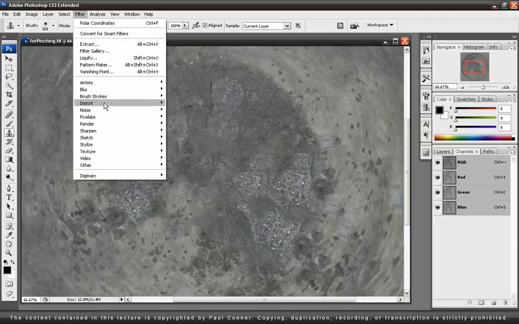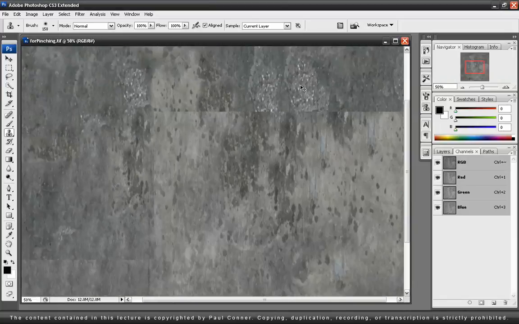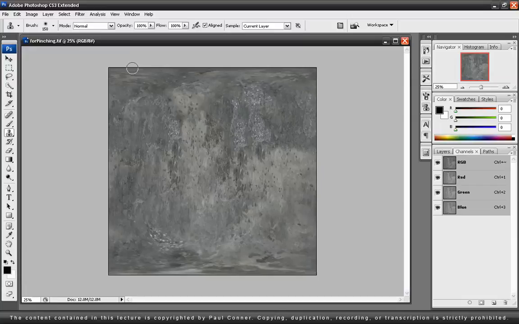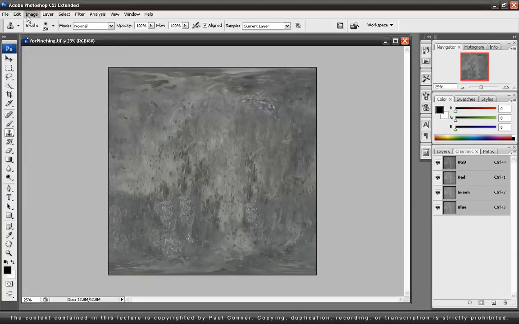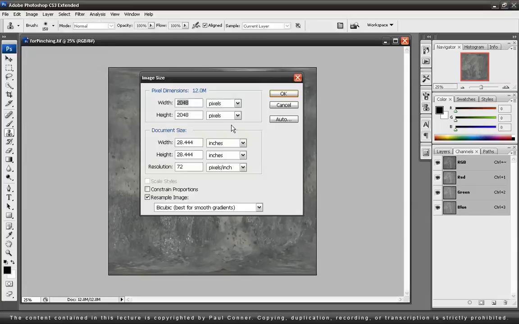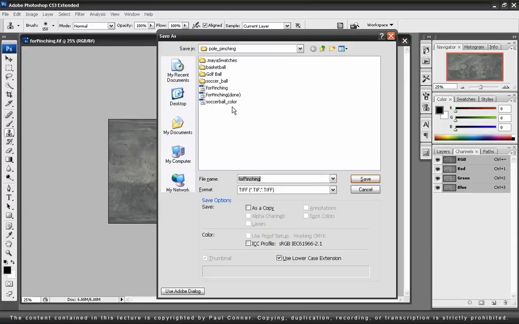All right. Once again, we'll jump back and change this back to rectangular. So there you can see that one's corrected. Of course, you're going to want to rotate this back 180 degrees to where it was. And we're going to take this back down to 1024. And there you go. So at this point, we'll save this image out, and I'll just write over this one I've already done.